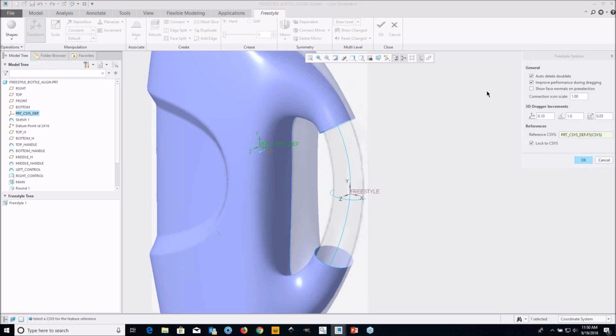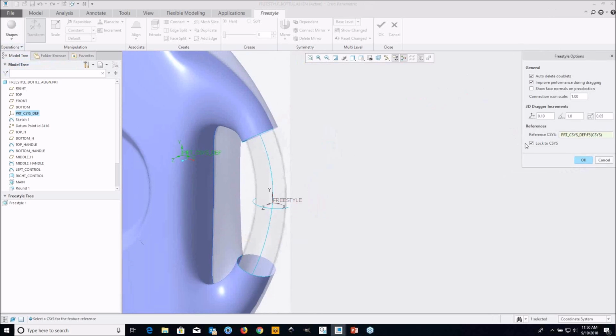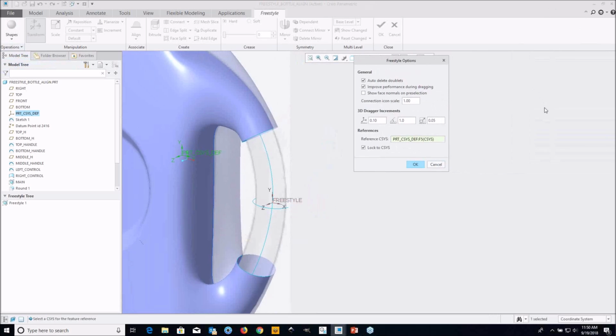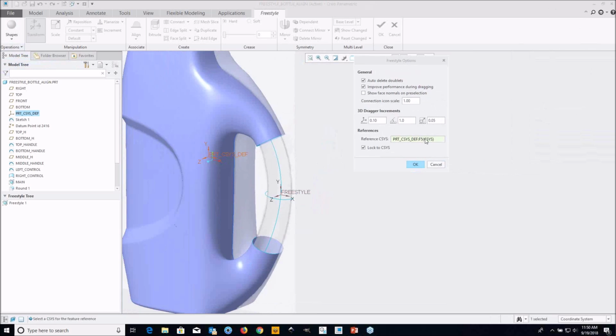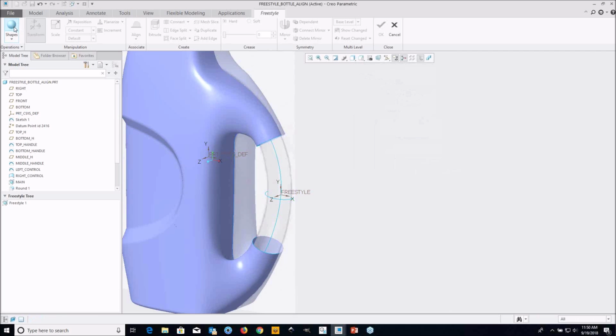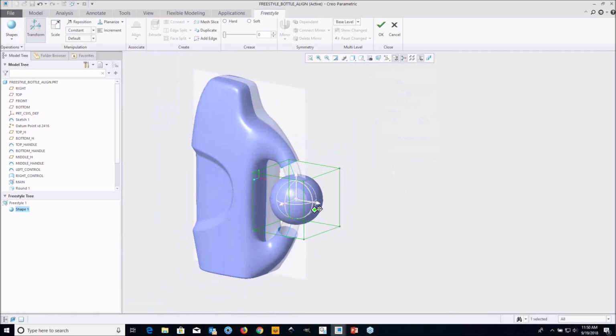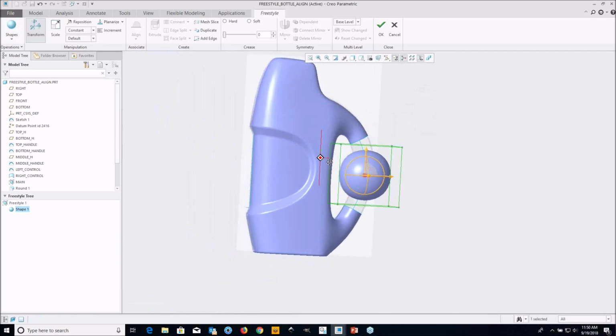move this down. And now if I go over here to reference, I can click and select this freestyle coordinate system, click OK. And now when I select my primitive sphere, it's going to drop right in where I want it to start creating this handle.